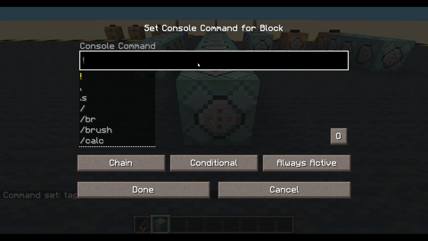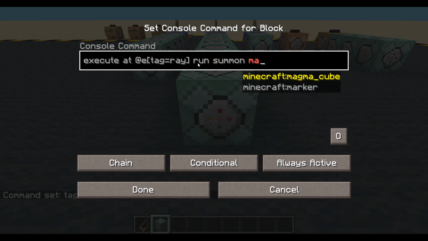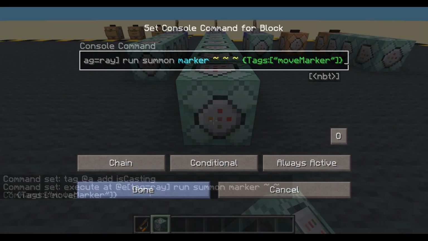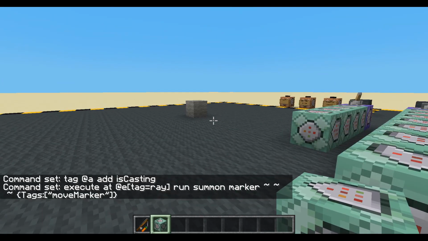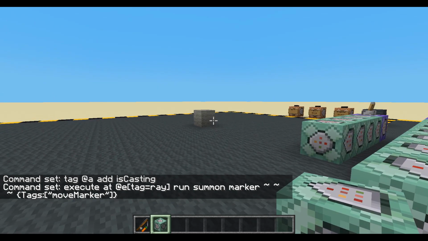And we will summon a marker. This is going to be our move marker. Execute at any entity tag equals ray. Run summon a marker at ray's location. We'll give it some tags. The tag we'll give it, it's going to be the move marker. Okay. Done. So the block has disappeared. We are now having the tag is casting and a marker has appeared at the block's location.